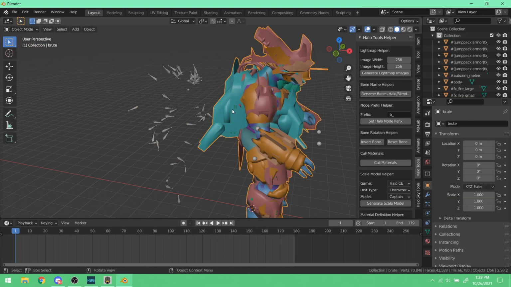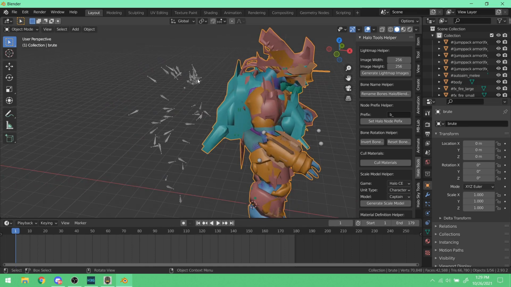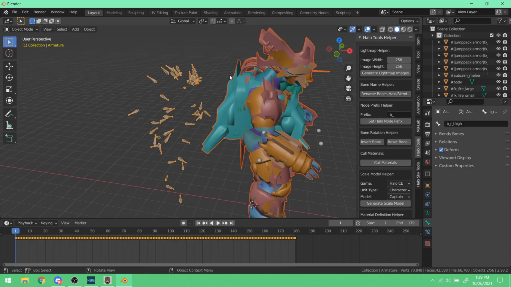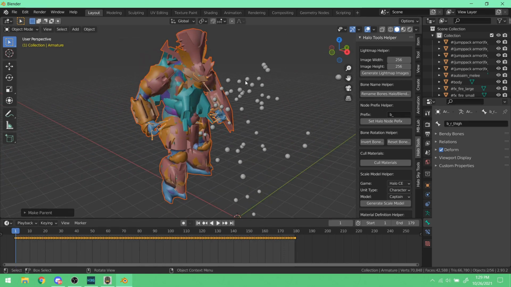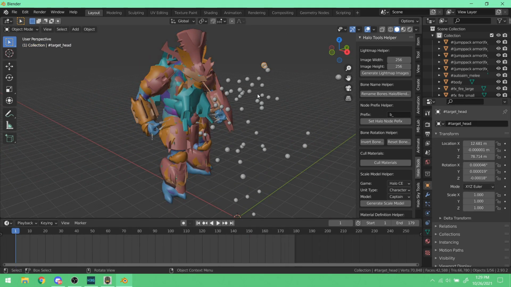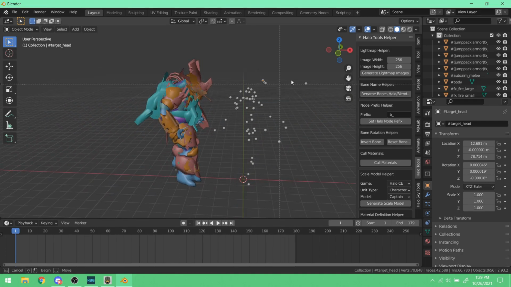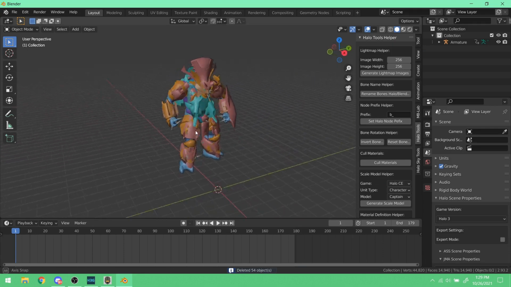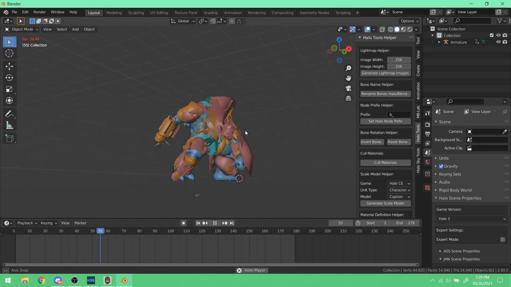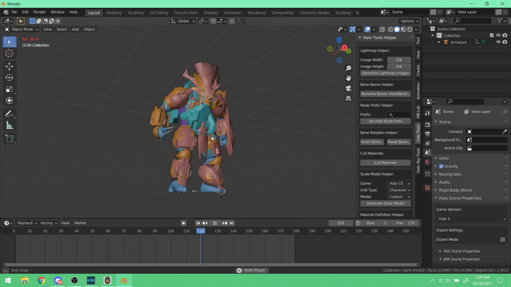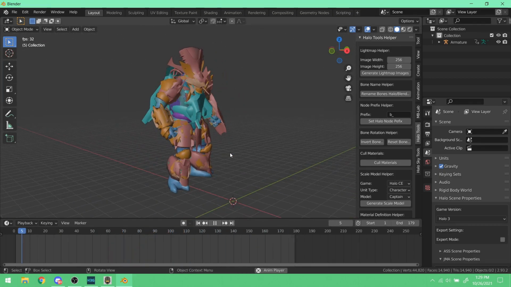Okay, so let's try that again. Let's select the mesh and select the armature. Now let's do Control P, armature deform. Yay! Let's get rid of all of these markers so they're not in our way. And we can play our animation. Look at that. It is working. It's so glorious.